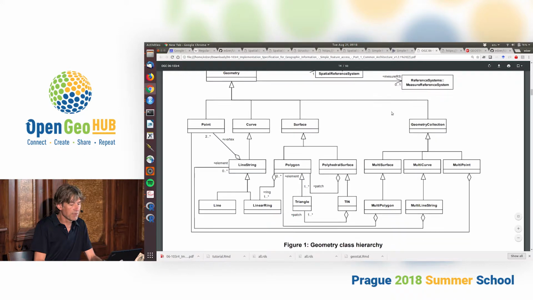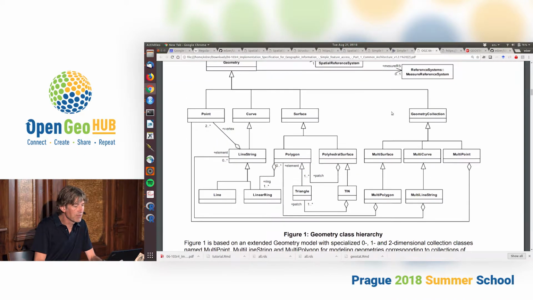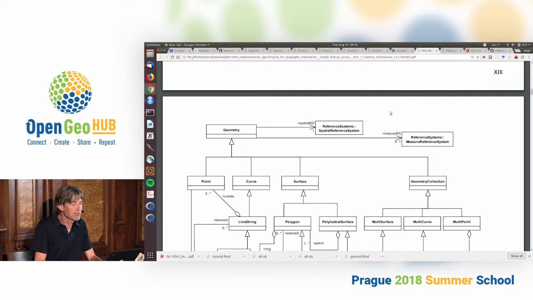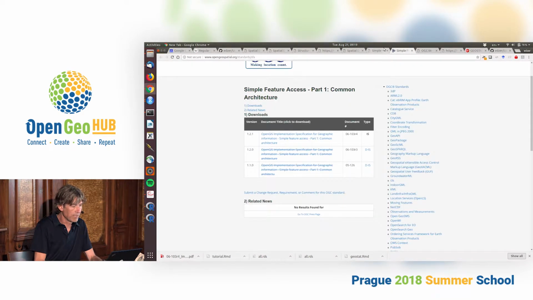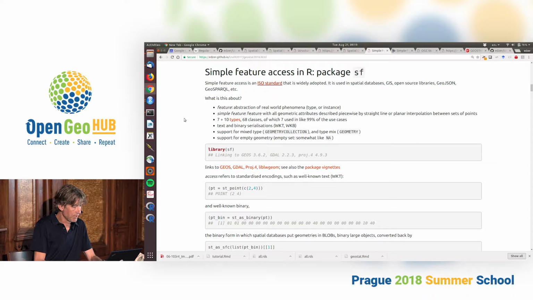And then there's a lot of text. So the whole document is, as you can see, 93 pages. Some of it is worth reading. Yeah, it's not written so badly.